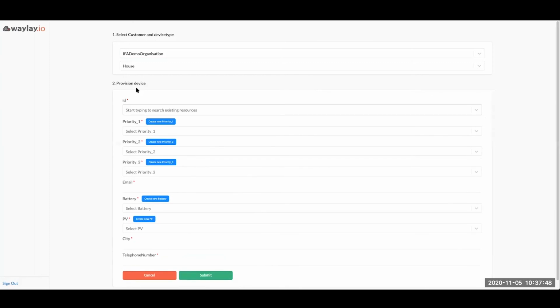What is happening now is that this resource type called house has a number of resource constraints. Based on these resource constraints, the rest of the portal is automatically shown here as the required inputs that a technician has to give in order for this resource to be provisioned within the Waylay platform. What does that all mean?